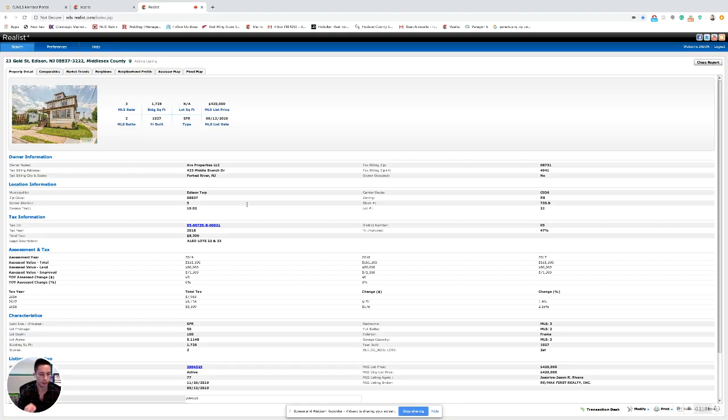But if it doesn't show up on the MLS, like if you're looking at a property and you don't know what the square footage is, you would definitely want to go to this particular section or look on the Realist or tax record to be able to find out what the square footage is. It's not guaranteed that the square footage will be on the tax record, but there's a higher chance of it being on the tax record as opposed to the MLS for whatever reason.